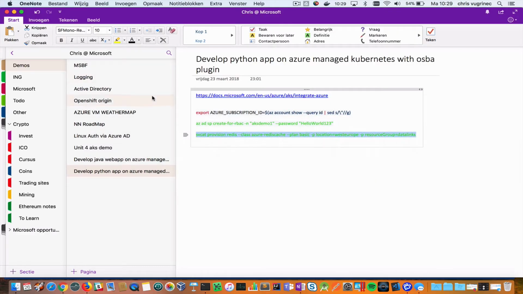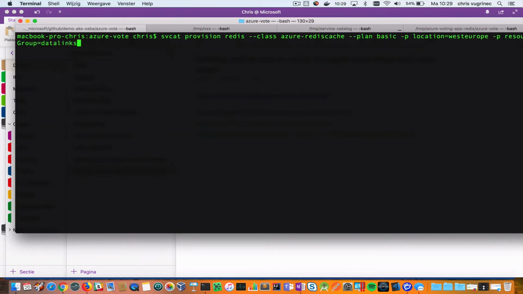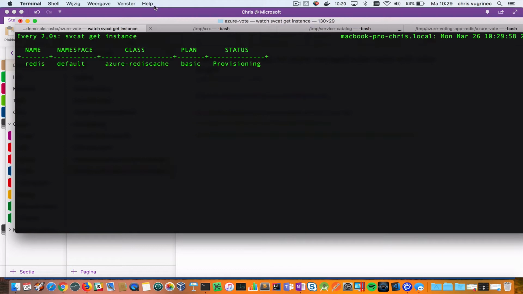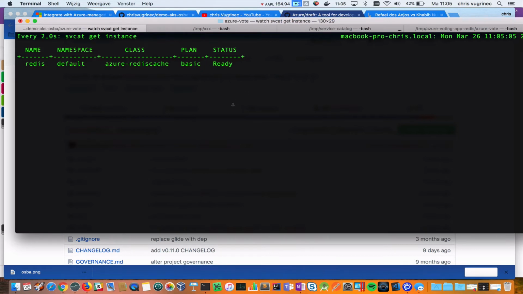So let's create an instance. With this command, I will provision something with the name Redis based on this class, Azure Redis cache. I'm using the basic plan, and I'm doing it in Western Europe and in my resource group data links. It's being created at the moment. So if I do svcat get instance, you will see that it's now provisioning. It's ready. It took a couple of minutes. It depends, of course, on the speed of the provisioning. But we see that we now have an instance running in Azure, and the service broker knows about it.